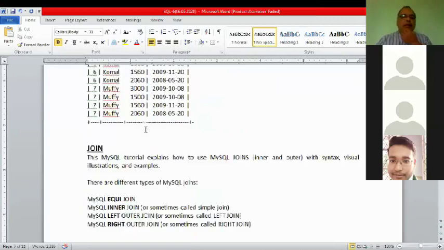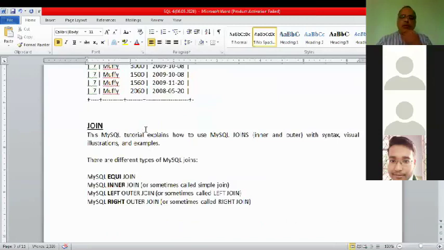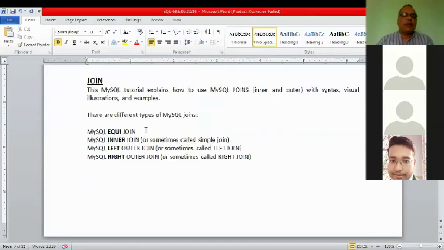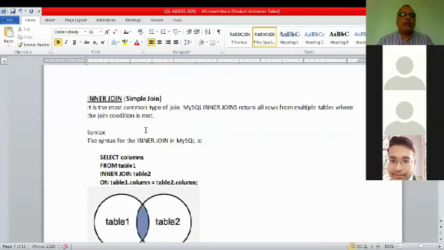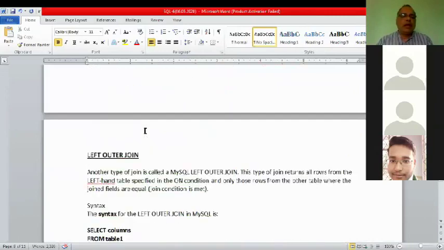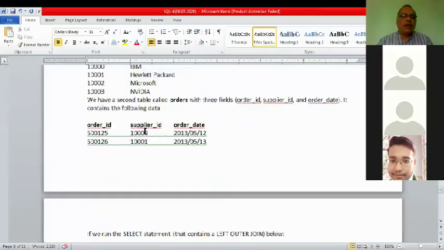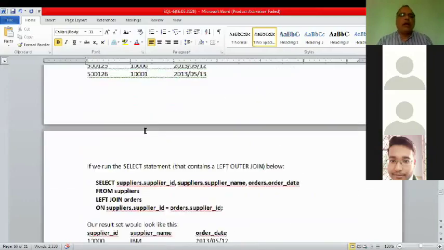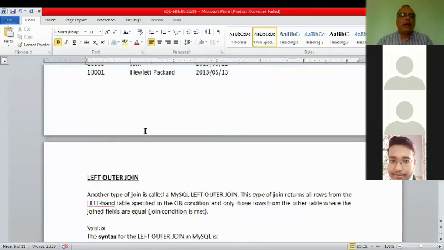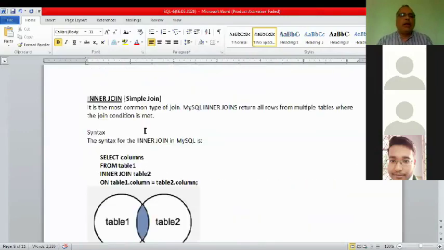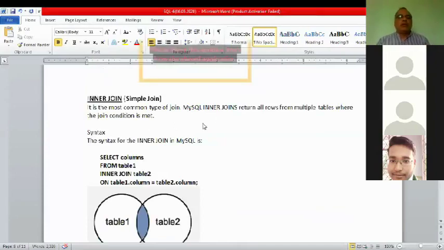Today I will start joining tables. These are other kinds of joins. There are a few types: one is inner join, another is left join, another is right join, and there is one more, that is equi-join. One by one I will discuss them.